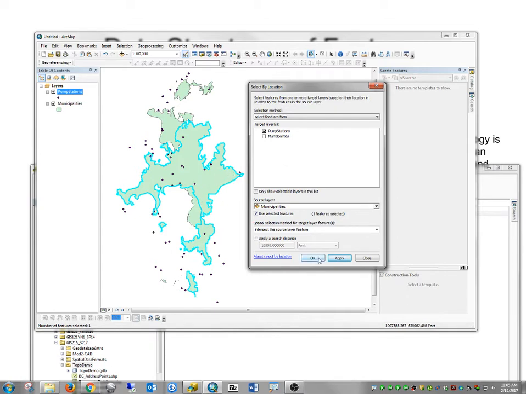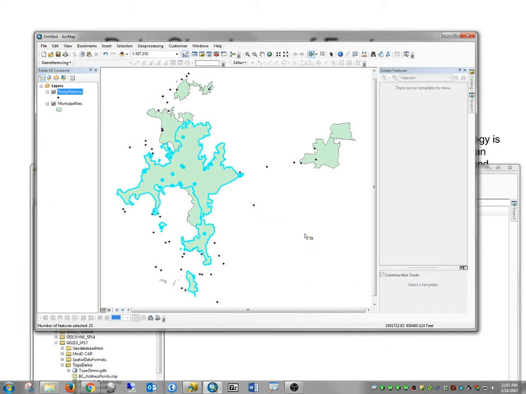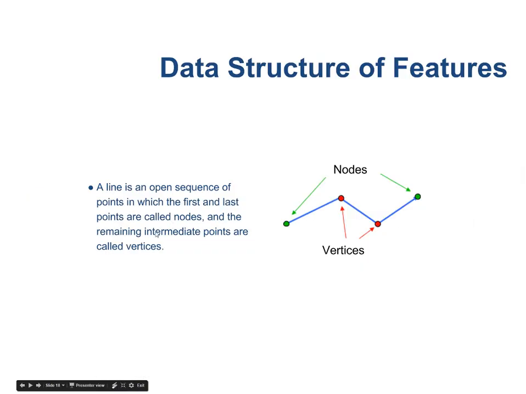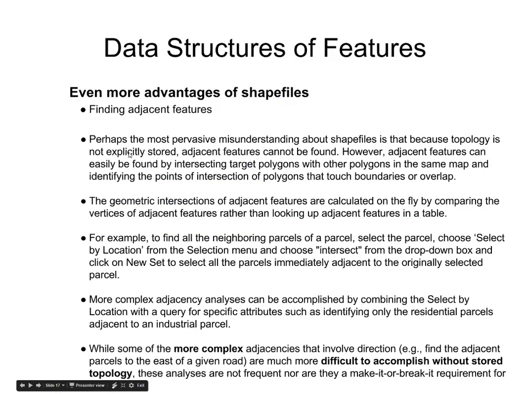So this information is not stored in the data structures. The features are compared on the fly in the RAM using the select by location tool in ArcMap. So you can actually get at some topological kind of relationships with shapefiles using the application ArcMap and the select by location within it. Things you cannot do are more advanced things like networking. So it allows you to get at some of the basic topological functions using select by location. Okay. I'll let you read this slide for more information on that.